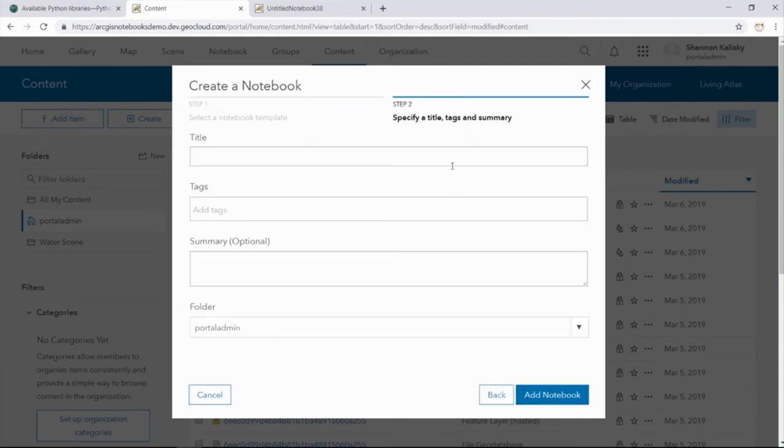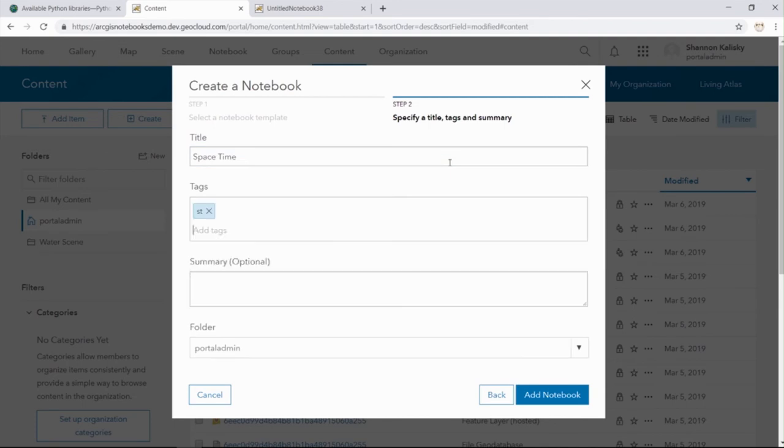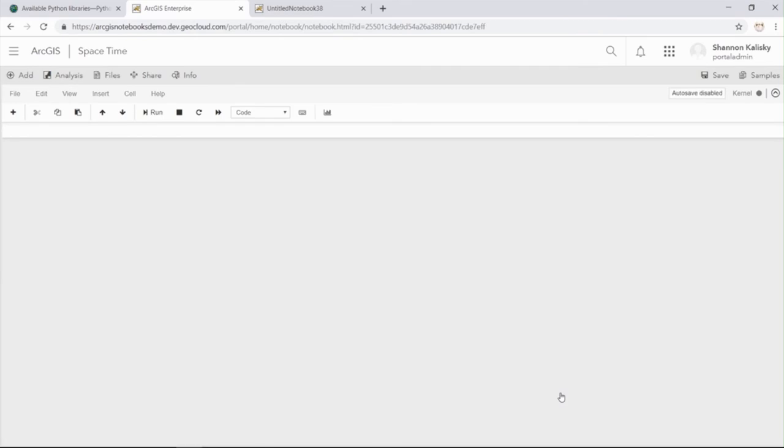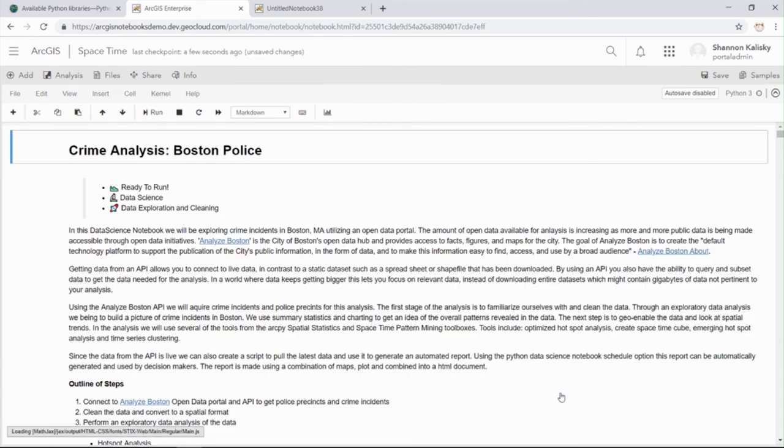I hit next, and it'll walk me through entering a title, tag, summary, and what folder I would like to put it in. So let's just say space-time. That looks like street. That's a terrible tag. I don't recommend that tag, but let's add that notebook. So that was a simple workflow of how I could use the create workflow to create either a blank notebook or a sample. The other way is right here.